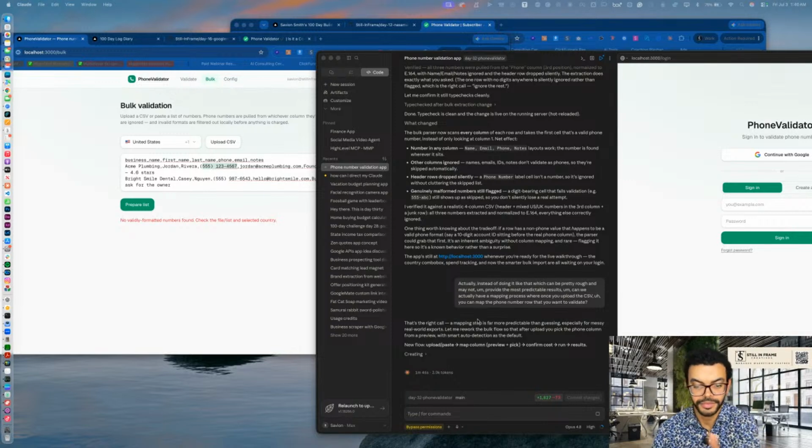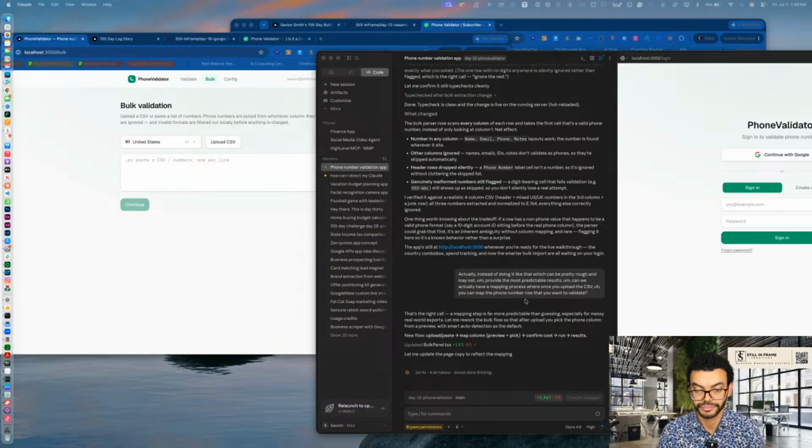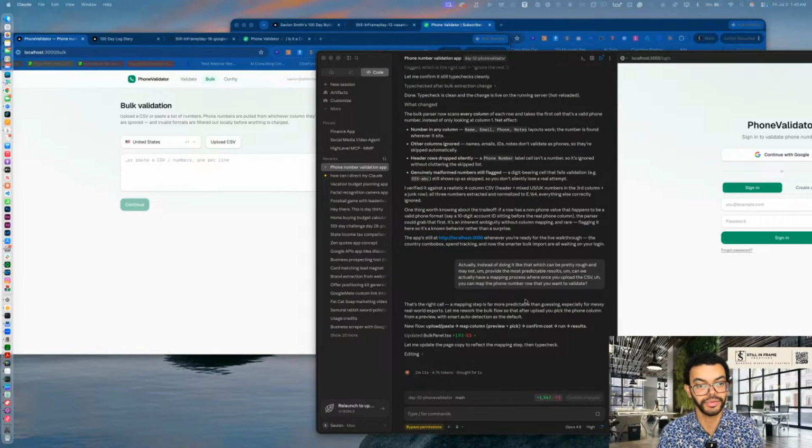All right, so it even agrees. That's the right call. A mapping step is far more predictable than guessing, especially for a messy real world export. Let me rework the build flow so that after upload, you can pick the phone number column from a preview, with smart auto detection as default, right? So let's go ahead and see how that works now once it's done here.